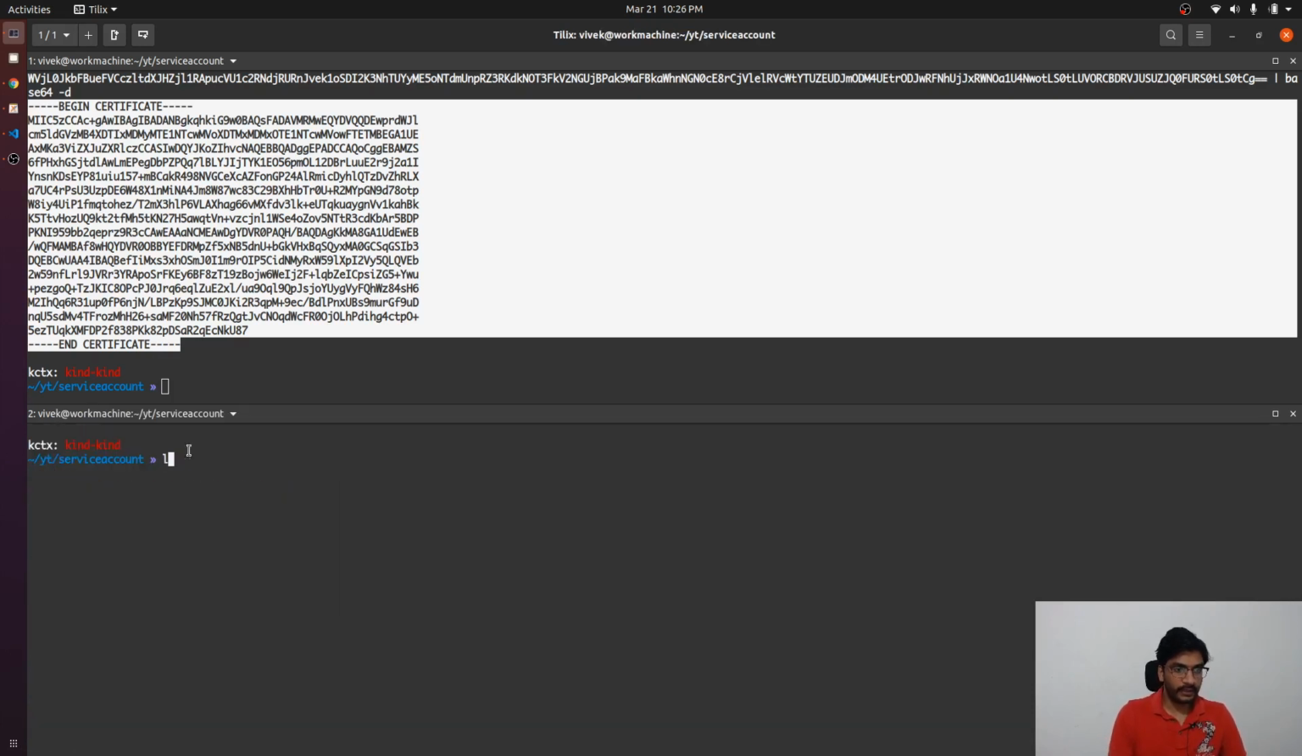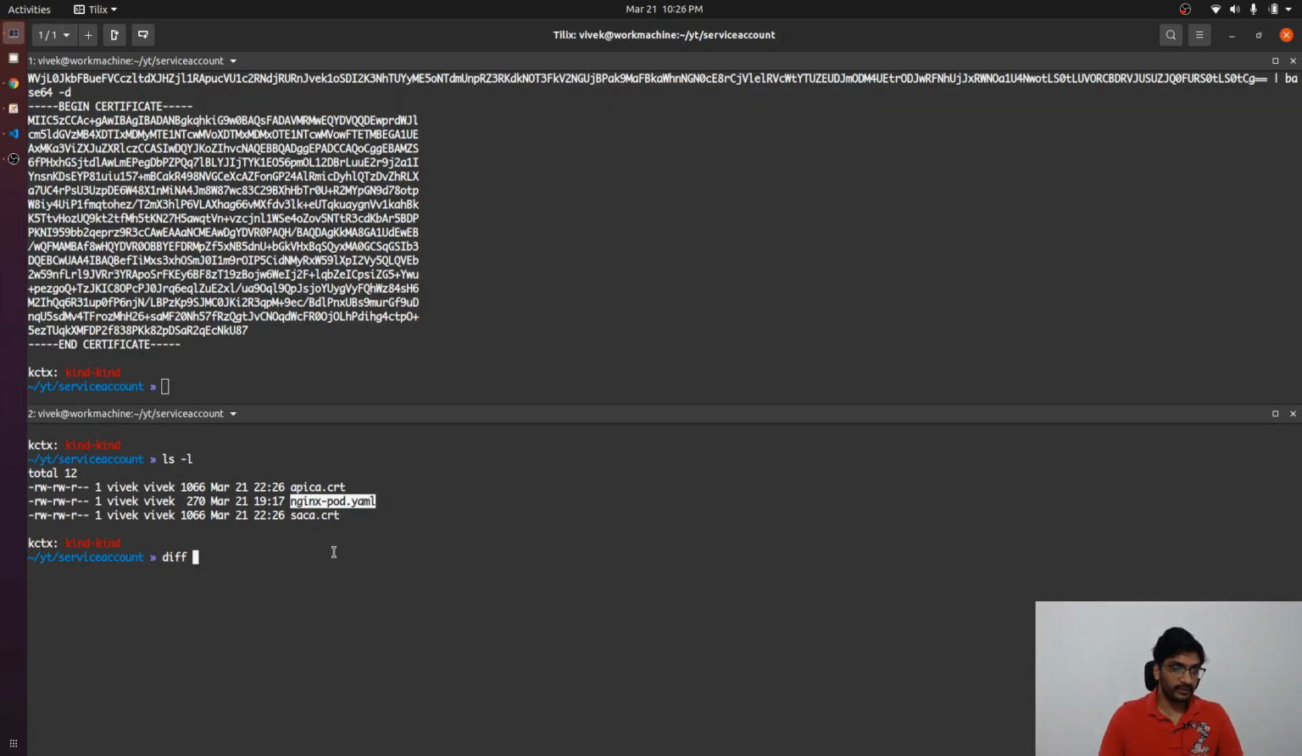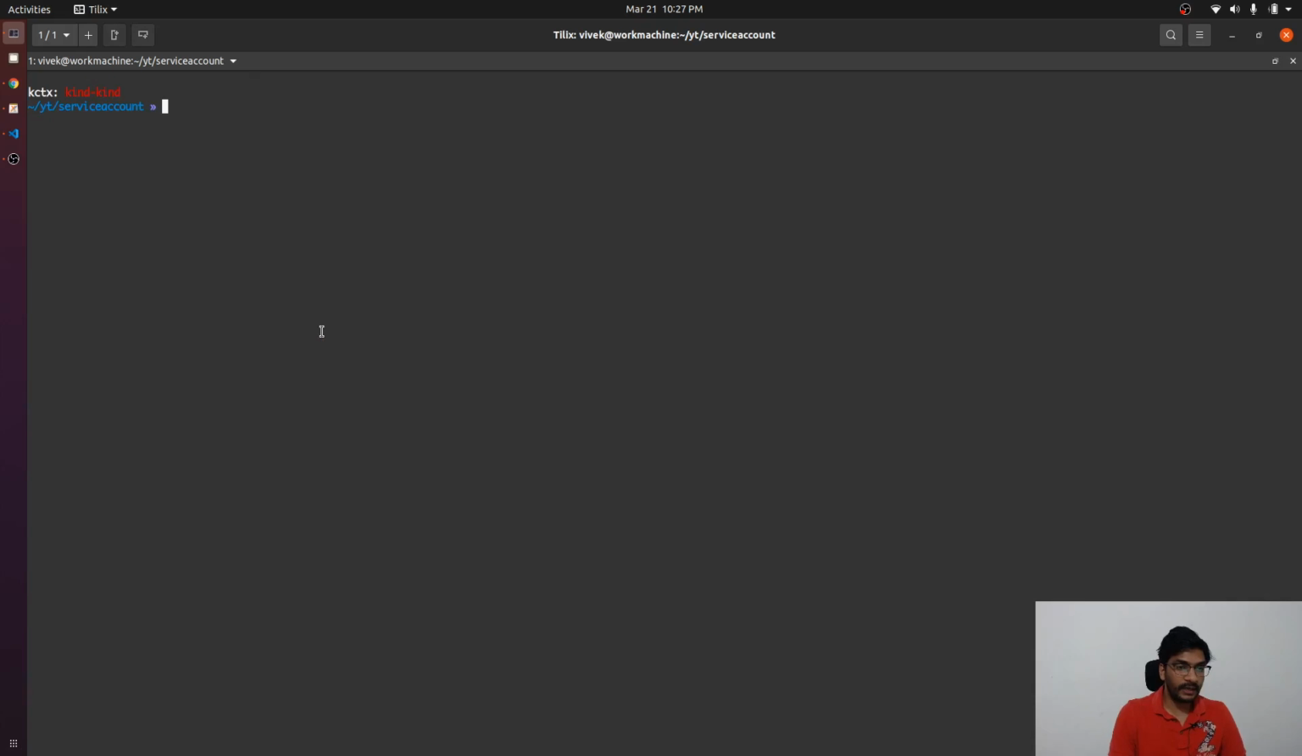And now if we just go ahead and try to see the difference between these two files, we should not be able to see any difference, and here we go. So diff would return if there was any difference between those two files.